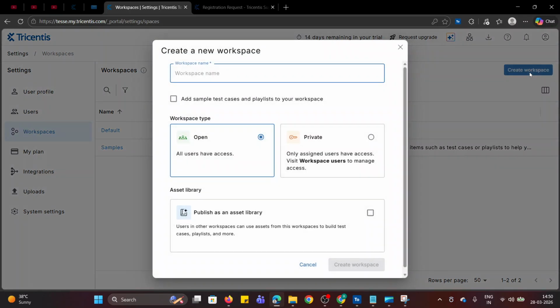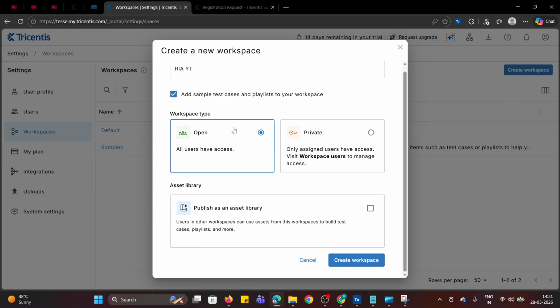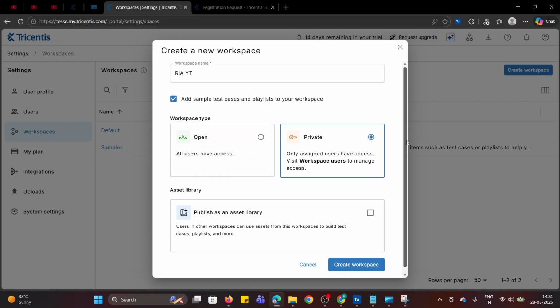Like for example, if you click on here, you will need to give a name and then add sample test cases. You can do that if in case you want. Let's just give Ria YT for now, just for understanding. And this will be open to all the users, and private in the sense only you will have the access. Only assigned users have the access and you can invite people, or open, all the users will have it. Publish as a library, if you want to publish that you can, but let us keep it private for now and create a workspace here.